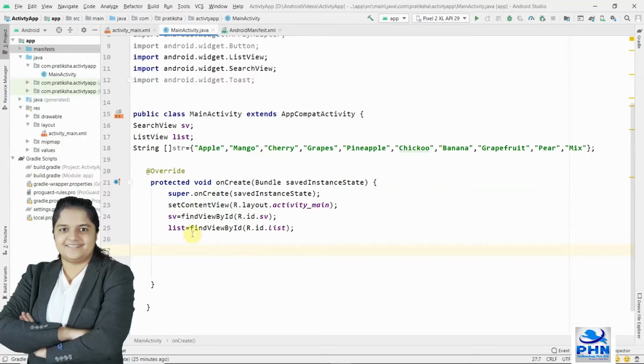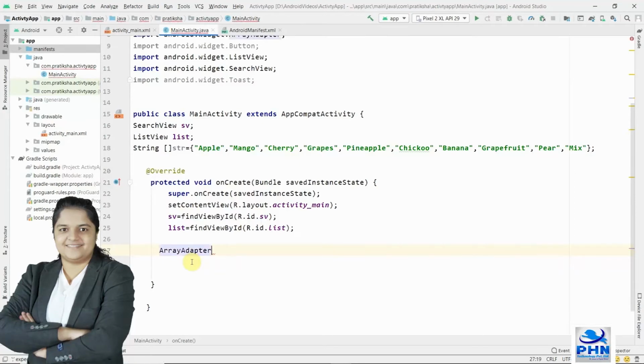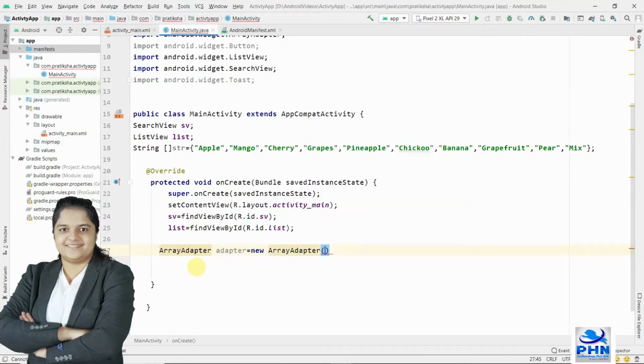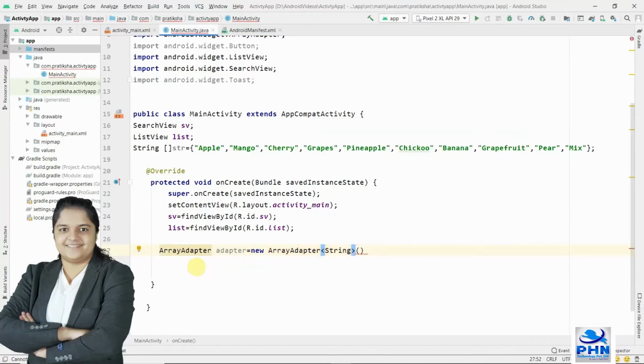Alright, so we have initialized the object. Now let's create the ArrayAdapter object. So, ArrayAdapter adapter equals new ArrayAdapter, and the data that we have to pass is of type string. So we have to identify the data type in angular brackets. Now here we have to give parameters.